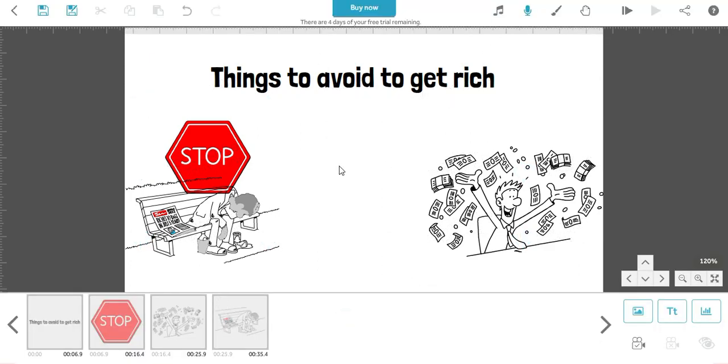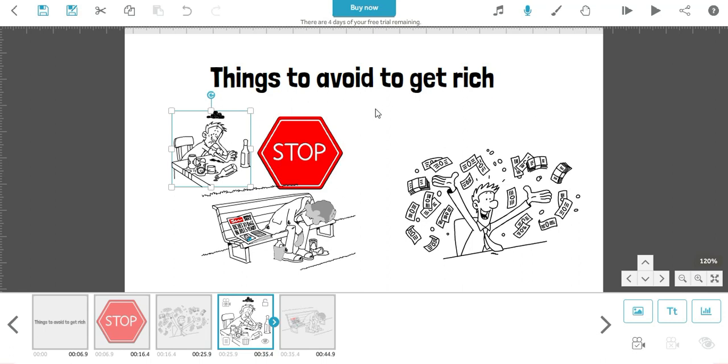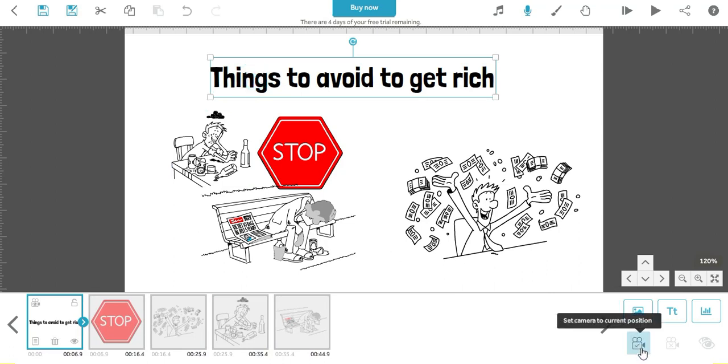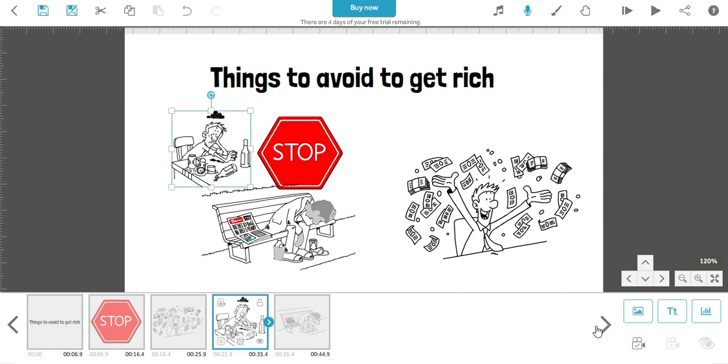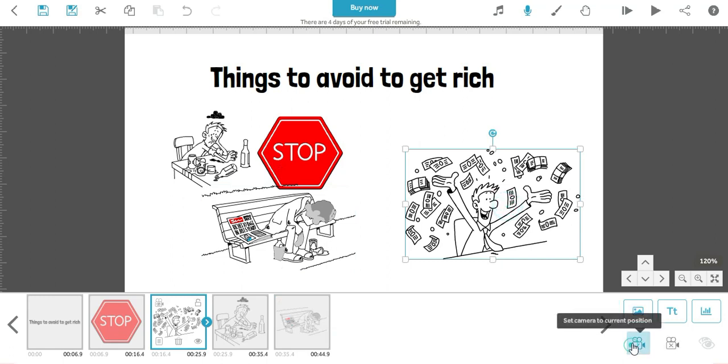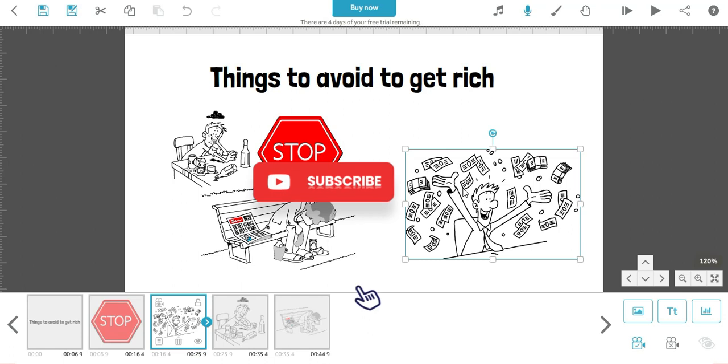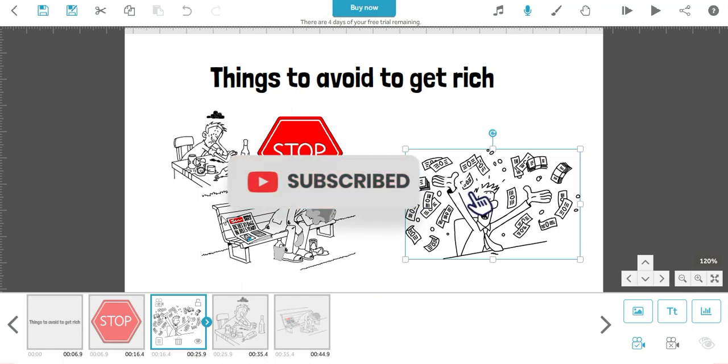Okay, so if you want everything to be on one page, you click on this, and then you come here and set the camera to current position. You click on it, and then you click on this one, then you set the camera on second position. The same thing applies to this, and this, and this. What this does is it makes your video or your images be on one space rather than zooming the images. So let's replay it again and see.